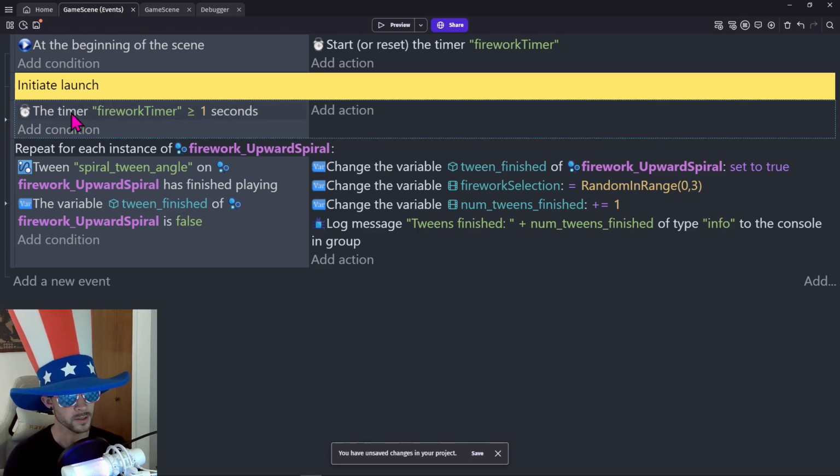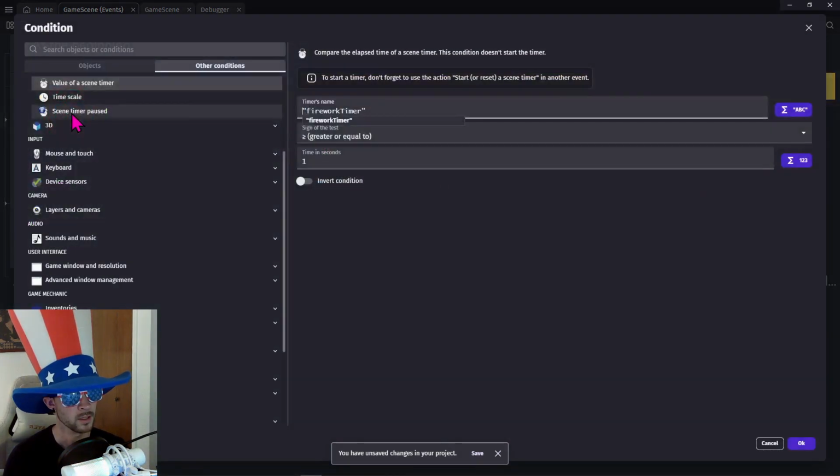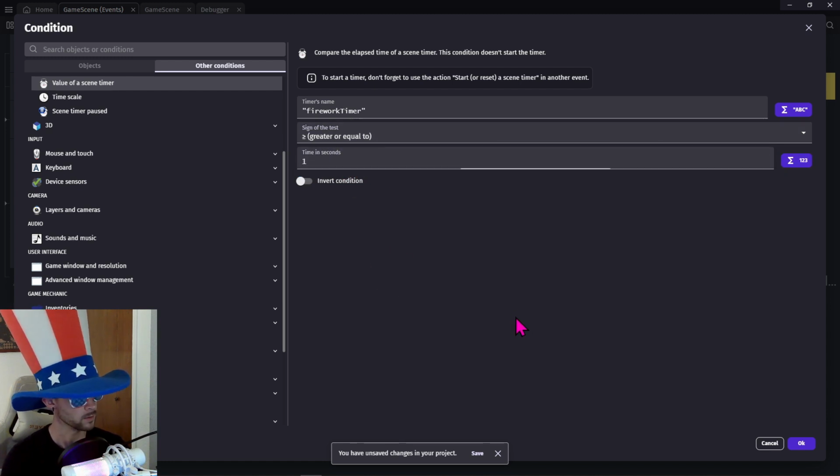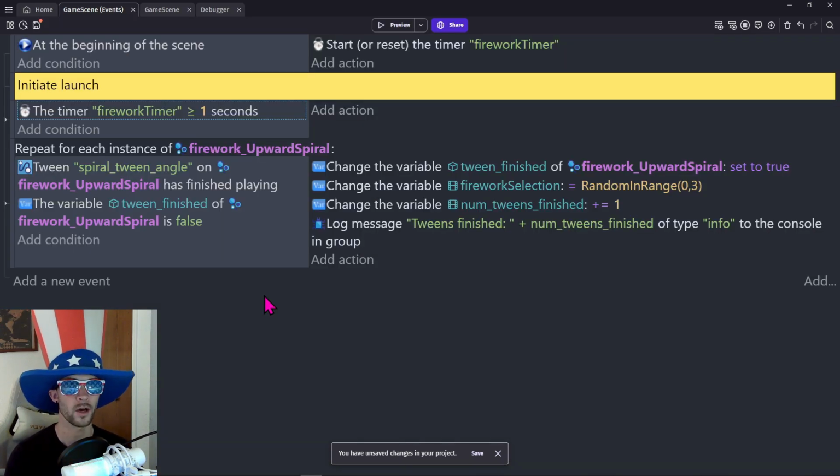Under Conditions, add if the timer, Firework Timer, is greater than or equal to 1 second. You can do this under the conditions by searching for Value of a Scene Timer, select your timer's name, if the sign of the test is greater than or equal to, and set 1 second. This will allow the scene to automatically launch a firework every 1 second. We can change that later if we like.